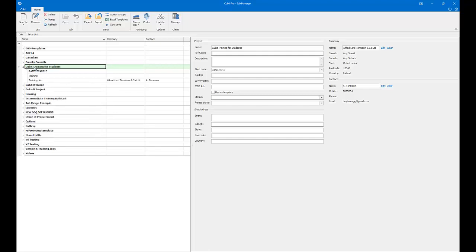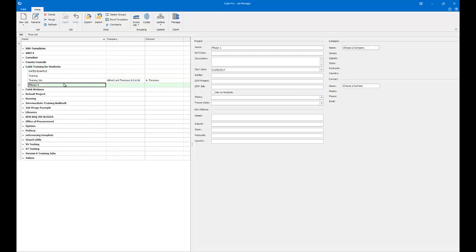So if you want to create a folder within a project, highlight the project, right click, create new folder, and it allows you to create a subsection of a project into which you can then store jobs for that particular subsection.